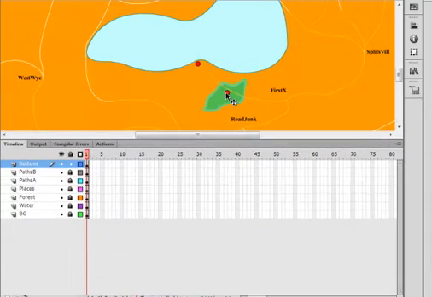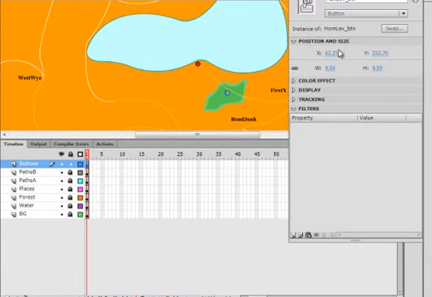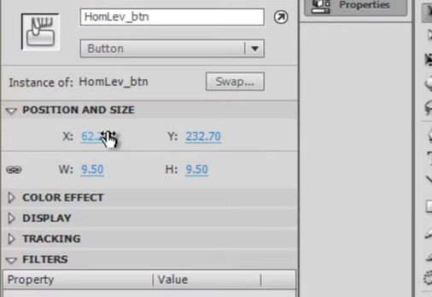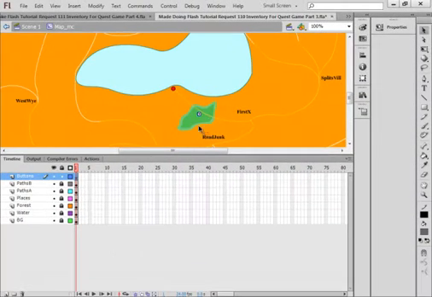And this one here for the home leave button is 62.25. So the home leave button I think is the one I really need, but we're going to take both of them anyway. And back to scene 1.